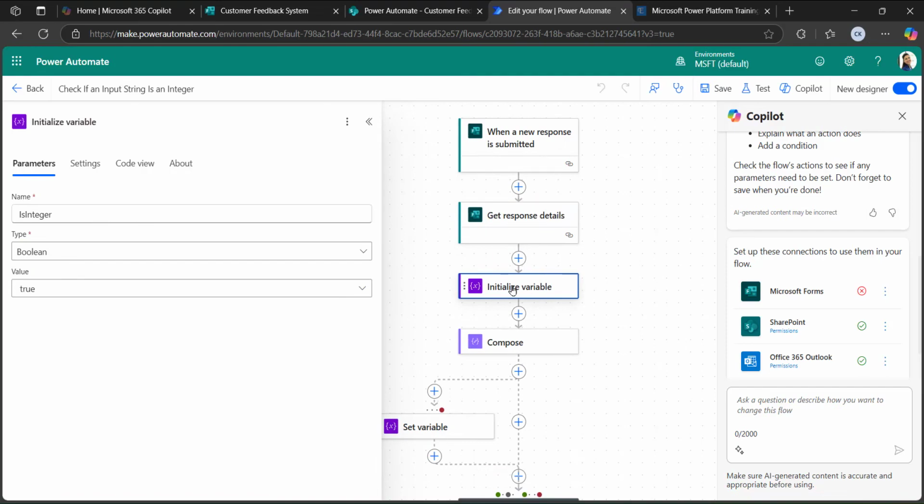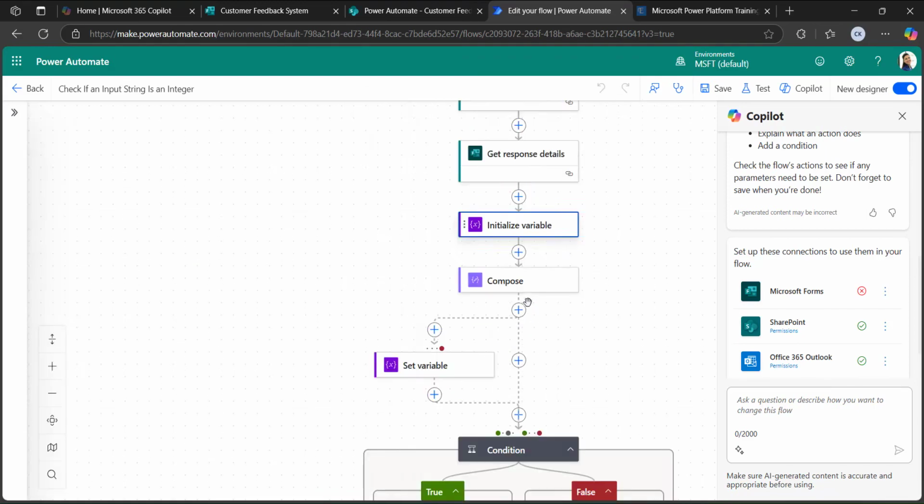Next to that, I have taken the initialize variable. Here, I am checking the boolean value, if the integer is true or false. Take is integer, provide the name here, provide the type as boolean, and select the value as true from the drop down. This is an initialize variable.